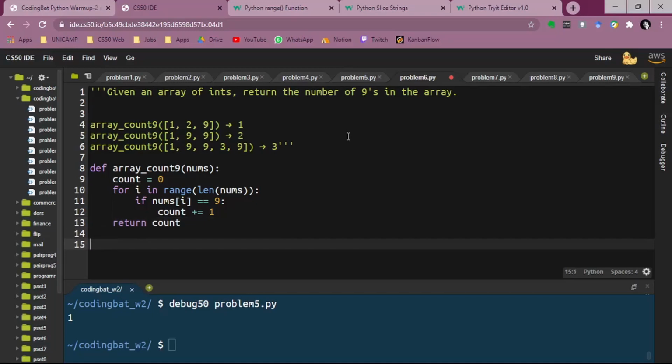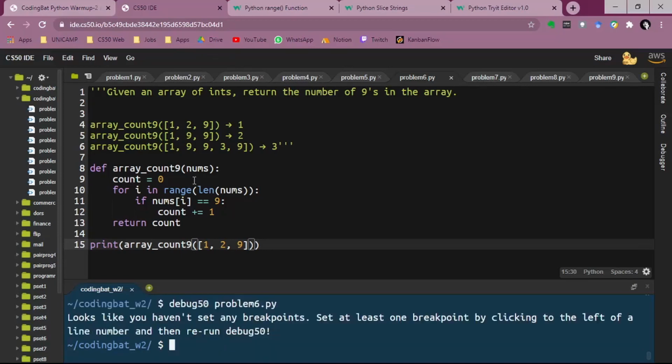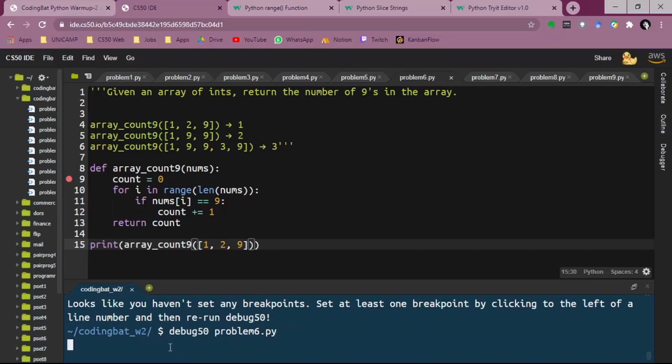Okay, so I'm going to put here a print just to check if our problem is running. Okay, save it, and now debug 50 problem 6. Oh, I forgot to use the breakpoint again, so sorry. So debug 50 problem 6. Let's see.